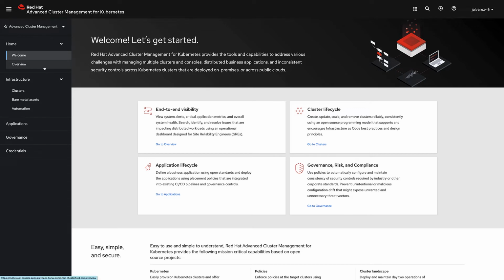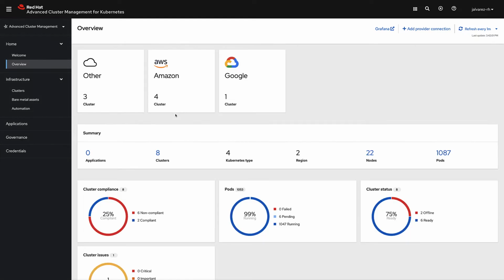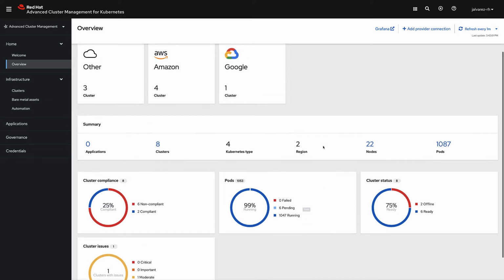If we navigate into the overview screen, you'll notice that the UI looks a little bit different. It's a little more refreshed. You'll notice that now we have this cluster issues, which is the integration with Insights. So if you're entitled to Red Hat Insights for OpenShift, then you're able to connect ACM with Insights, and then you're able to see all your CVEs and any kind of critical issues.